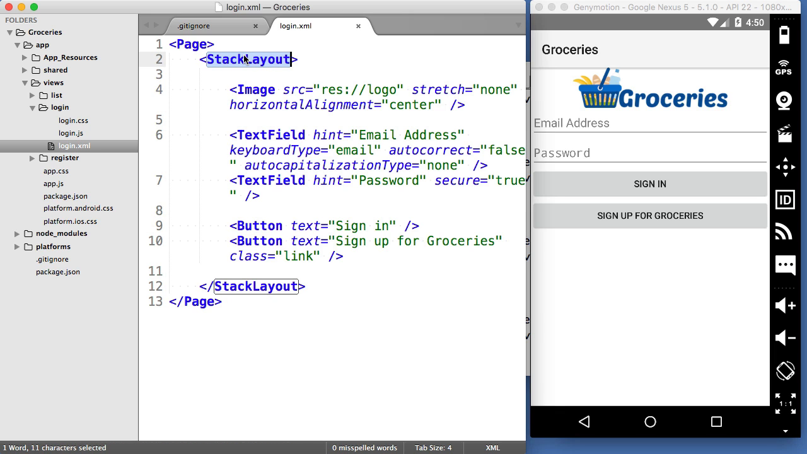Anytime that you use more than one UI component in NativeScript, you need to tell NativeScript how to visually lay out these components on the screen. NativeScript provides 5 different layout mechanisms. The simplest, stack layout, which is used here, simply tells NativeScript to stack up the components either vertically, the default that's shown here, or horizontally.